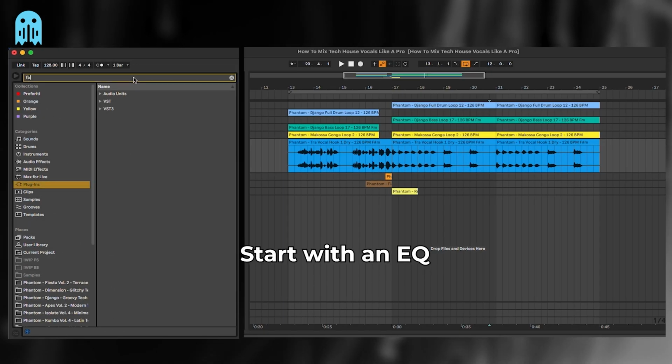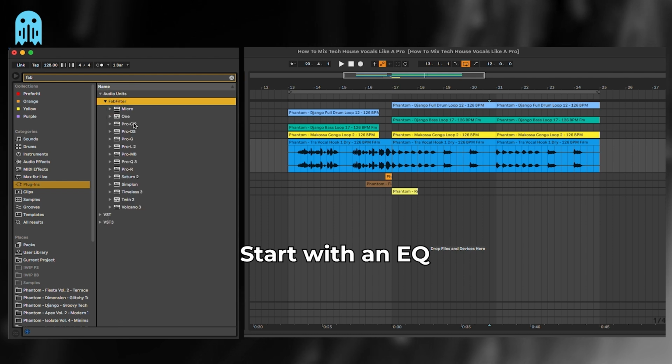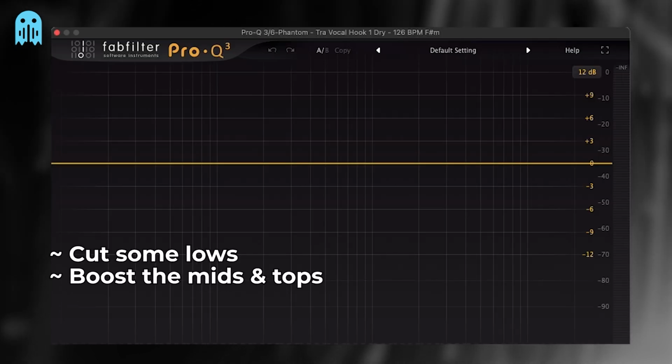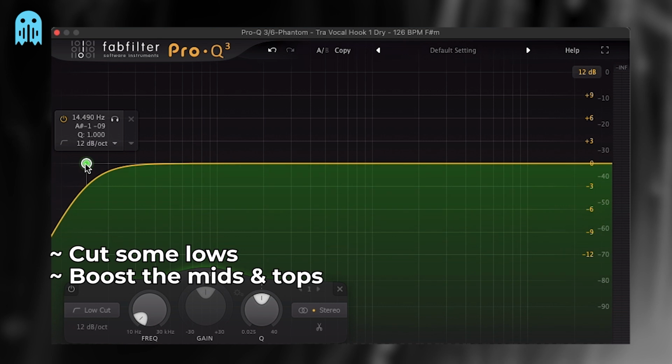So we can start with some EQ. This is really basic. We're just going to cut some lows and boost the mids and the tops.